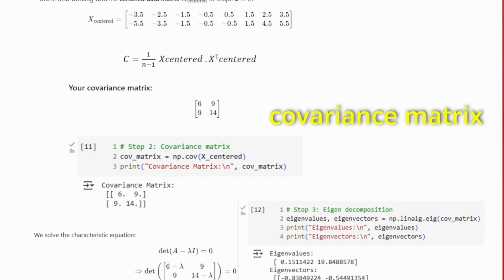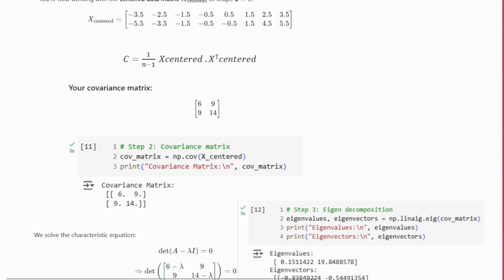Next, we calculate the covariance matrix. This tells us how much the two variables vary together. If the covariance is high and positive, they move in the same direction. If it is high and negative, they move in opposite directions. If it's close to 0, they are mostly independent. This np.cov gives us a 2 by 2 matrix. The diagonal shows the variance of each variable.